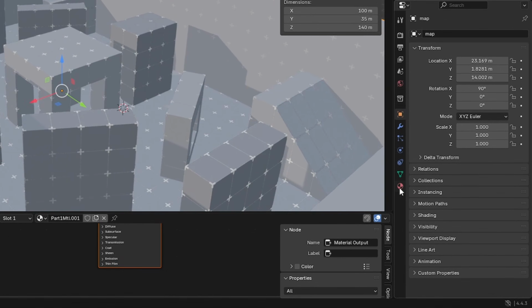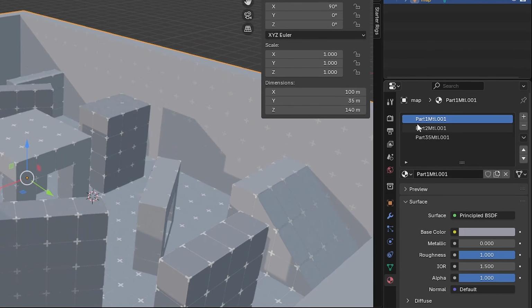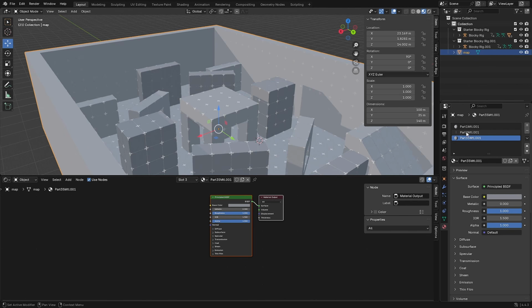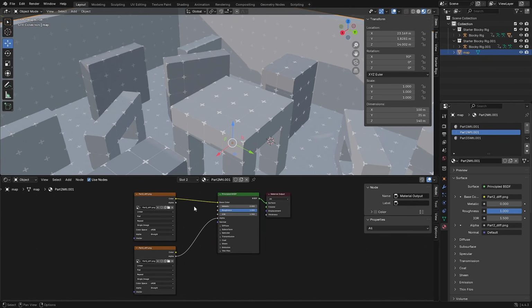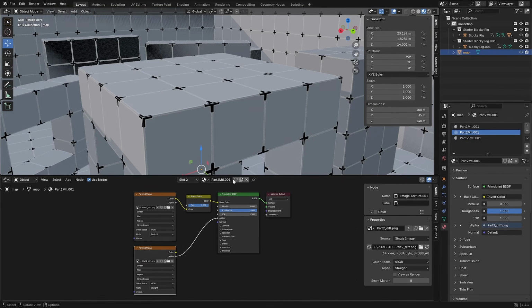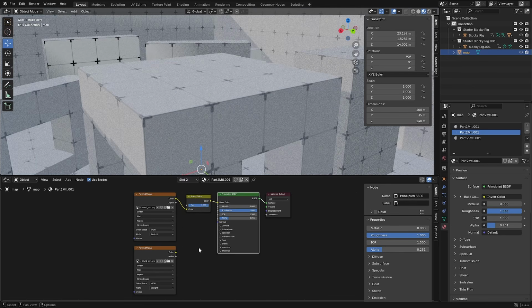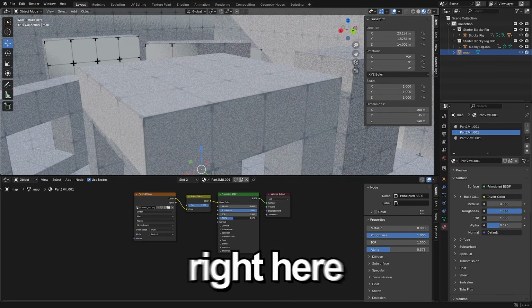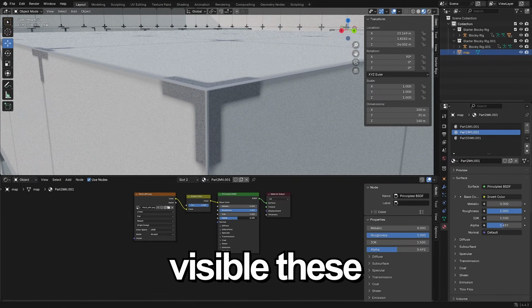With it selected, you want to head under the material properties here, and you should have 3 different materials. You'll see that the top and the bottom texture are pretty much the exact same. The only one a bit different is the middle one. It's as simple as just clicking Shift A and searching up invert, adding this invert color node and dropping it right there. Next, you want to disconnect the alpha texture right there. You can even just delete it, and you should be able to mess around with this alpha right here just to decide how visible these things are.